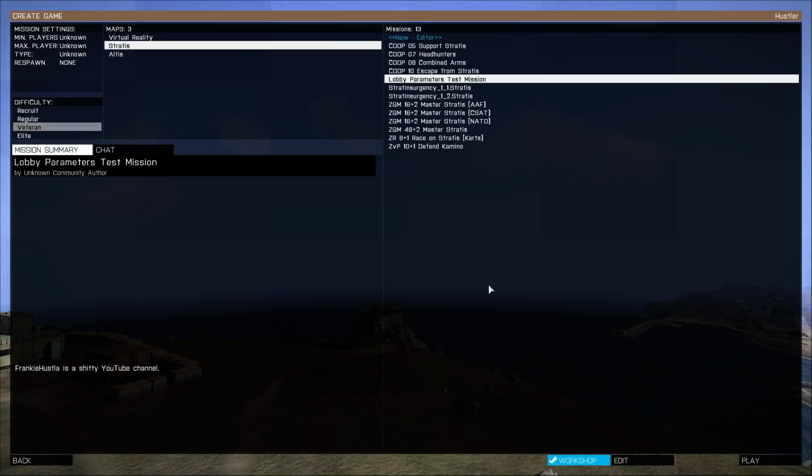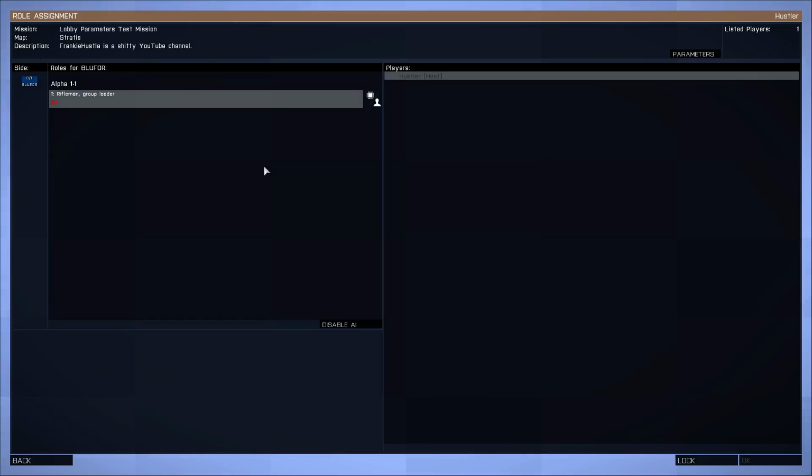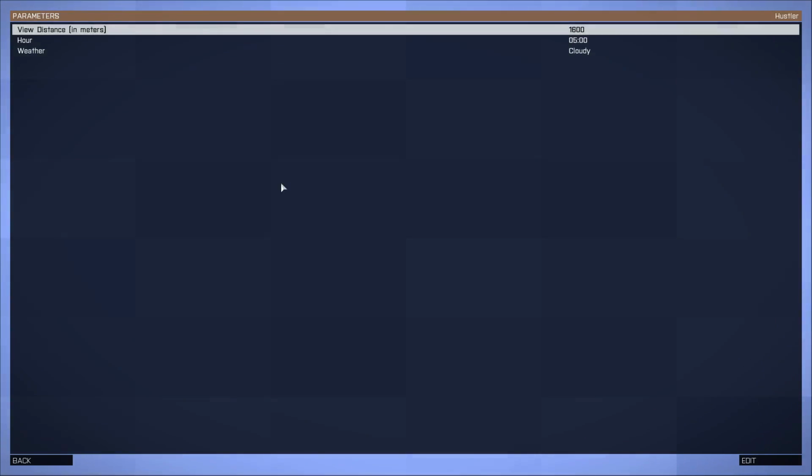In this ArmA 3 video, we're going to go over how to add some simple lobby parameters to our mission. To get started, I'm just going to demonstrate what it looks like if you were to set up these parameters yourself as an admin. If we were to host a mission or a server, in the top right corner, we have a button that says parameters. Left click that, and here are the parameters we're going to go over how to add in our mission in this video.